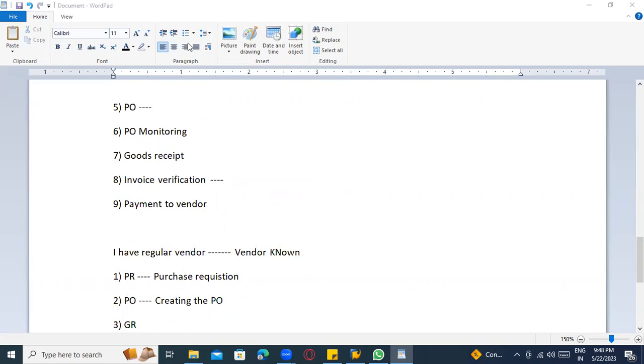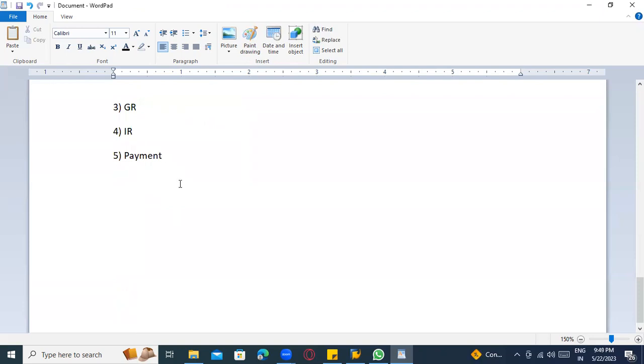Sometimes what will happen? I am regularly purchasing cement, 1,000 pieces, from vendor A. That means I know the product and I know the quantity. I know the vendor here. He's my regular vendor.